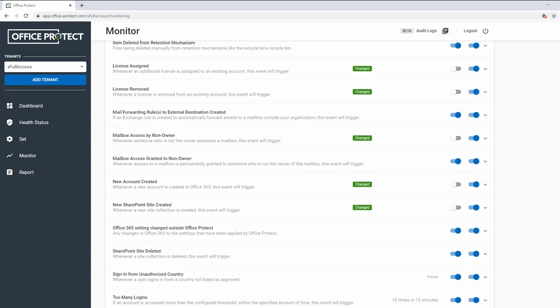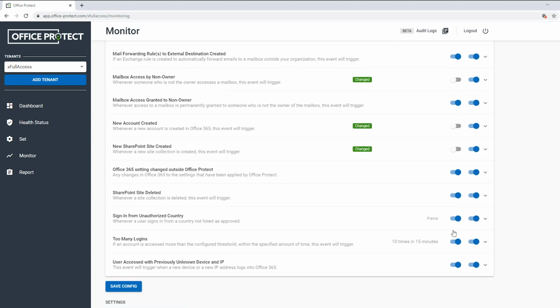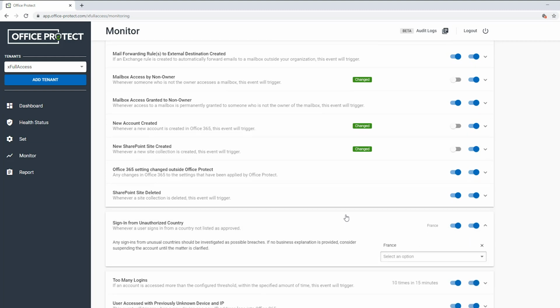Some events are more complex than others as far as the treatment that is done by Office Protect. Sign in from unauthorized country is a good example where we will take the IP address of people that are logging into your Office 365 tenant and transform those into countries. And based off of a whitelist that is automatically configured for you, we will alert you if somebody's logging in from a country that you're not expecting. The whitelist will be built automatically based on the configuration that is in your Office 365 tenant. So if your Office 365 tenant is configured for France for some reason, it will put France automatically in the whitelist. You always have the ability to go in and change that configuration.